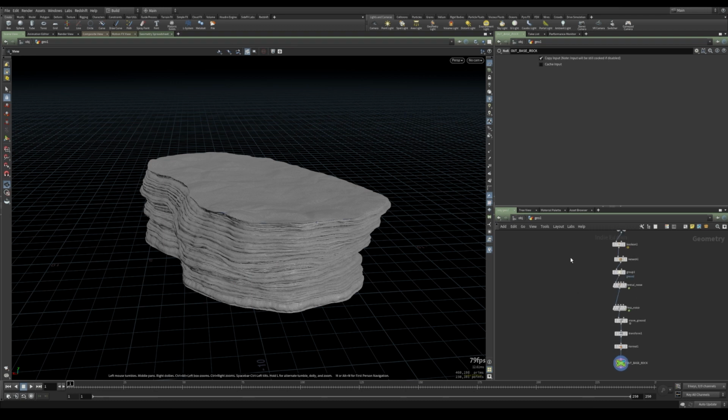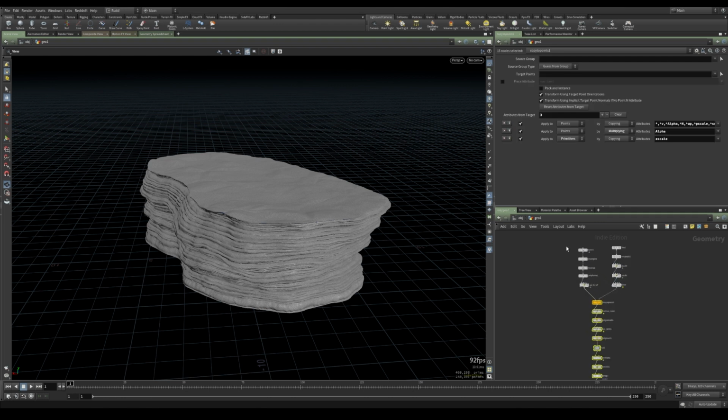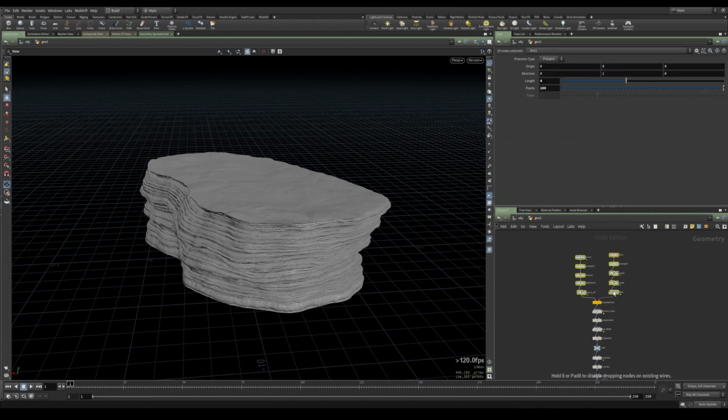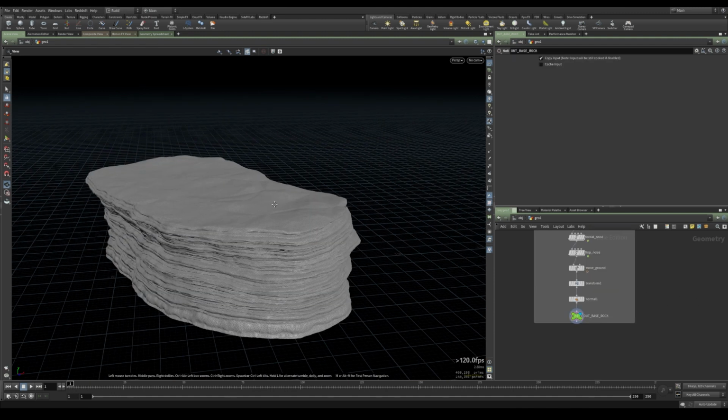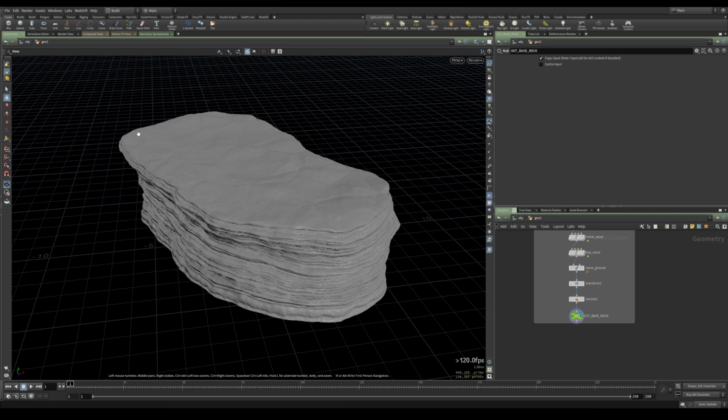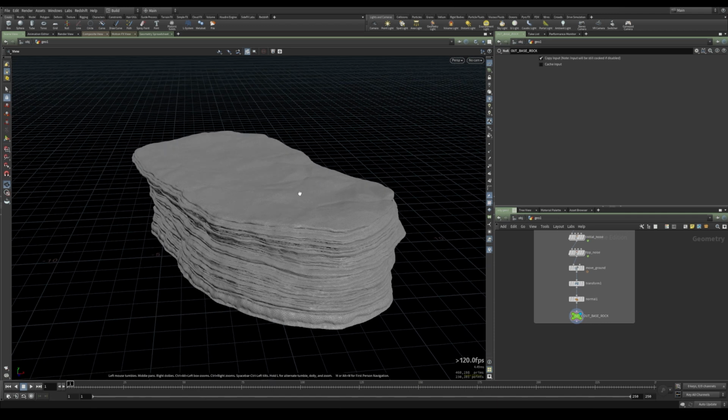Our first part of the workflow where we established our base rock. So let me just rearrange things a little bit. And we can also create a network box with this button here, so we can keep things organized. Now for the next part, we are going to subtract pieces from this rock, so we can basically simulate the breaking up of the shape over the years.